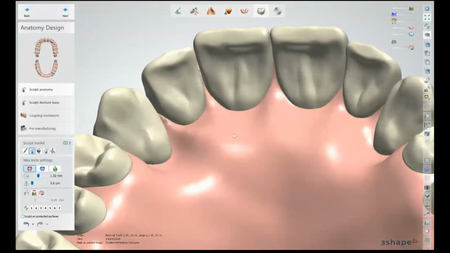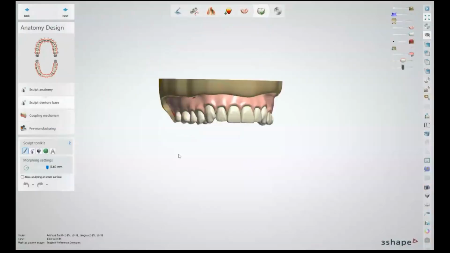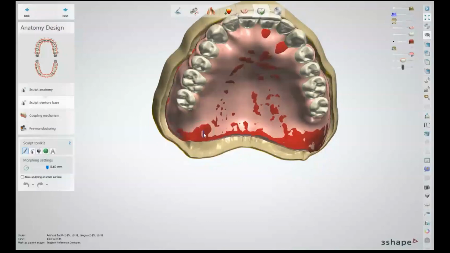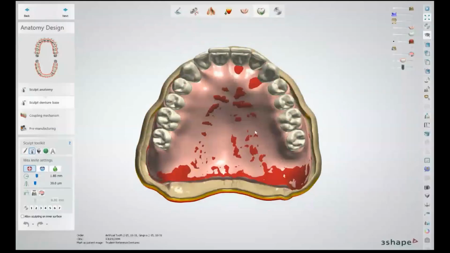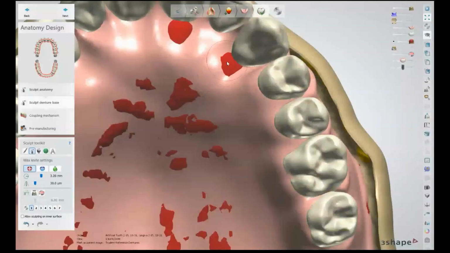Go ahead and select next, and now I'll sculpt the gingiva. So you can see it gives me this red outline, or this red slider, that allows me to see any areas where I have some undercuts. So I can go in here, for example, with my add tool and correct a lot of the issues.